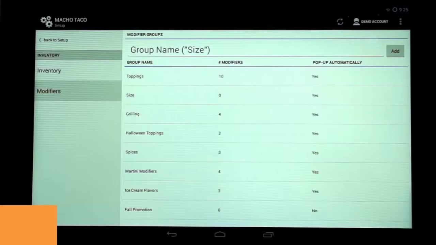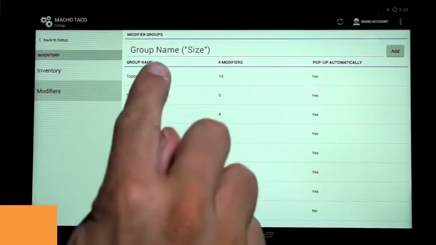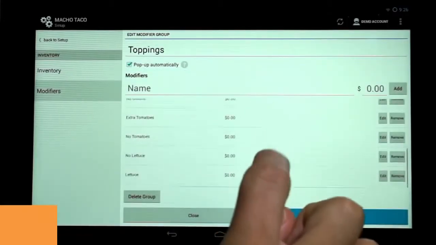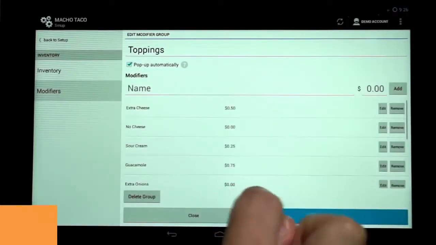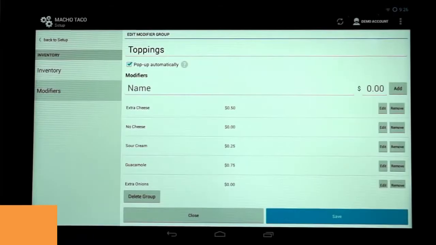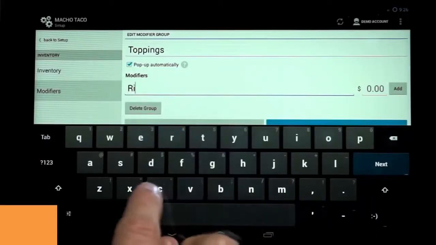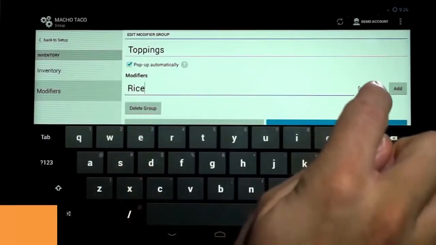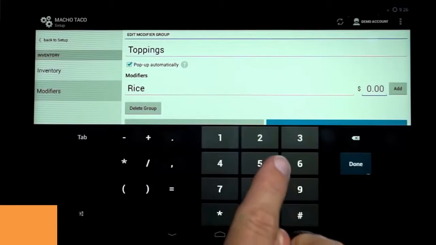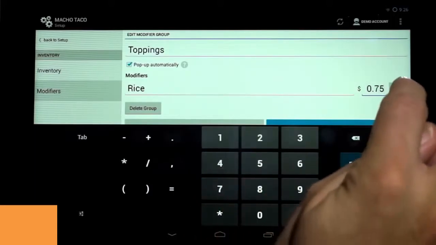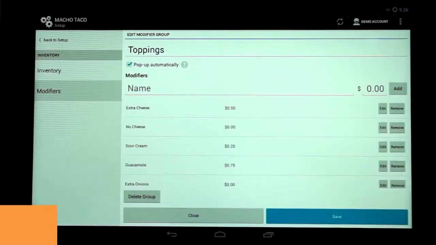Let's start with editing an existing modifier group, in this case, toppings. We'll tap it, and this will bring up all the modifiers in that group. From here, we can edit individual modifiers or add a new one. To add a new modifier, tap on Name and type it in. Then tap on Price, enter that, then click Add. We've now added rice to the toppings group with a cost of 75 cents.